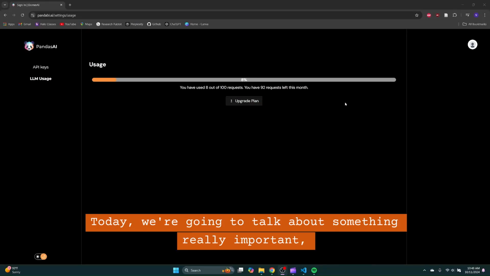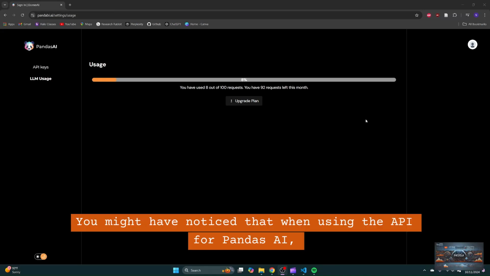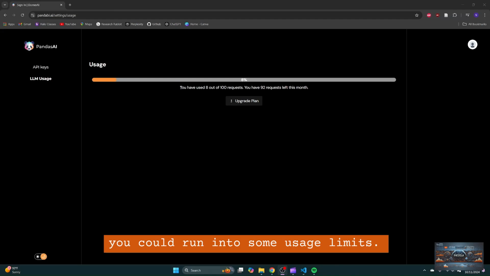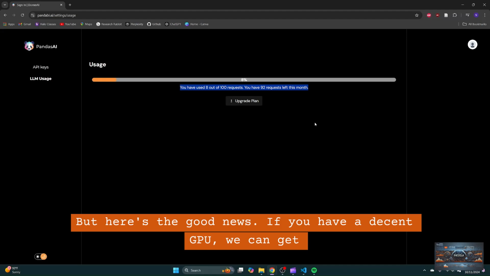Today, we're going to talk about something really important, the limitations with our current setup. You might have noticed that when using the API for Pandas AI, you could run into some usage limits. These limits can become a problem, especially if you're trying to do a lot of data analysis without spending extra money. But here's the good news.